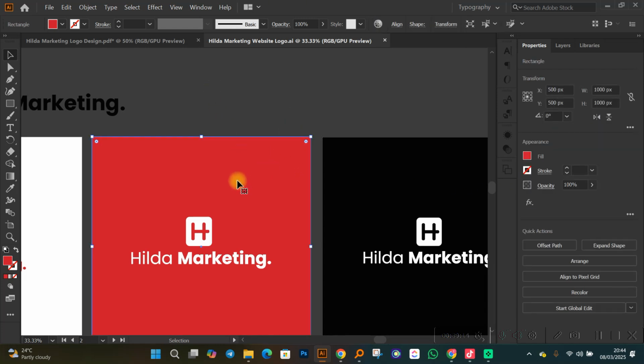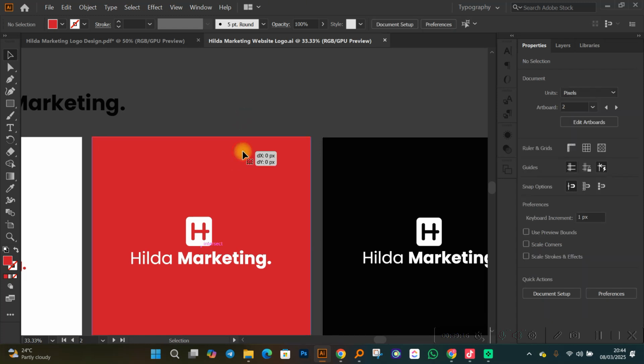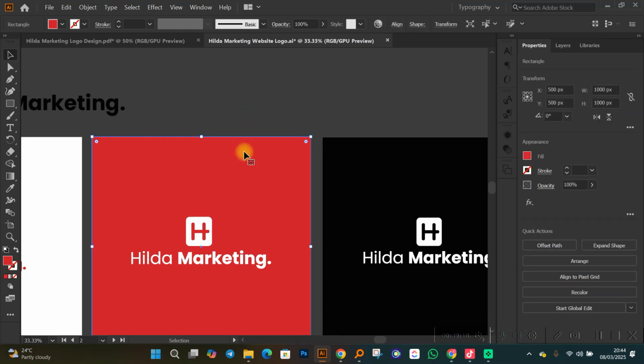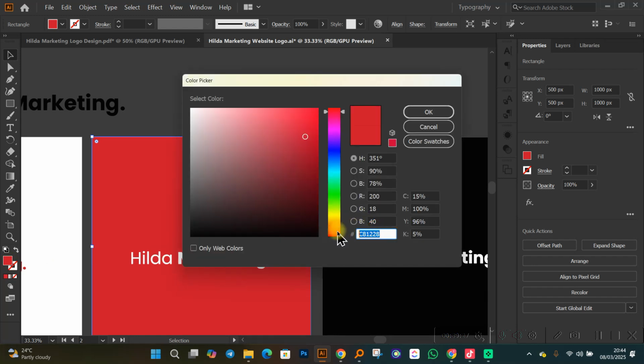This is going to be my first color. When I'm using Adobe Illustrator, I need the color code. Now probably this is your first time hearing something like color code. So select this. I can come and copy this. This is the color code. Let me copy it.